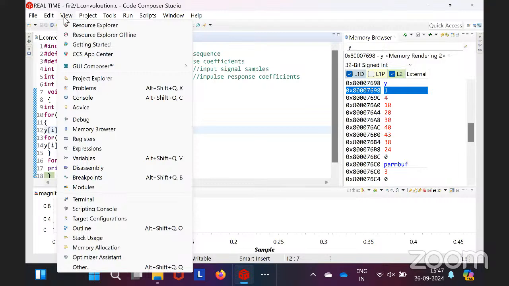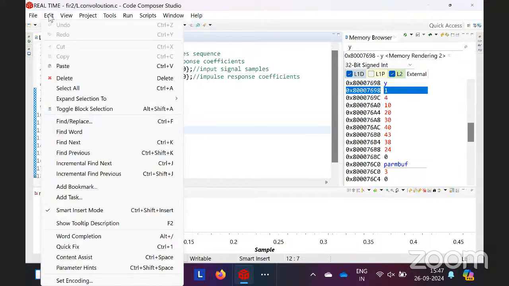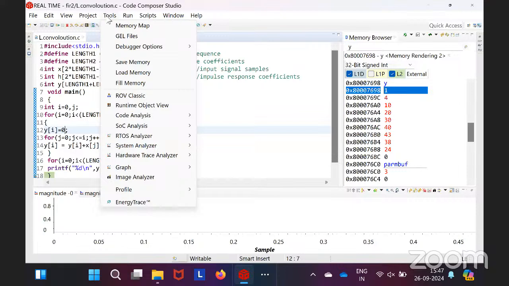Not everything have we used. I have this in the tools, and BIOS information will also be there, along with GEL files. Here I can give handles and other things.